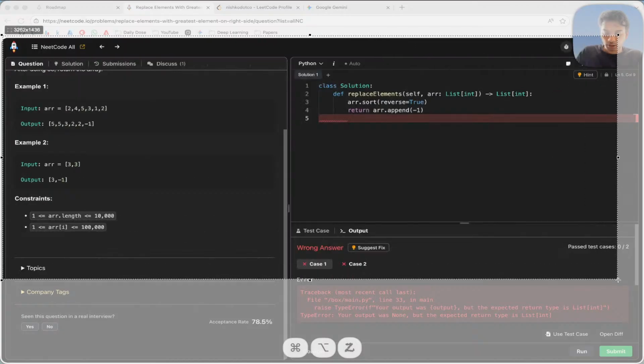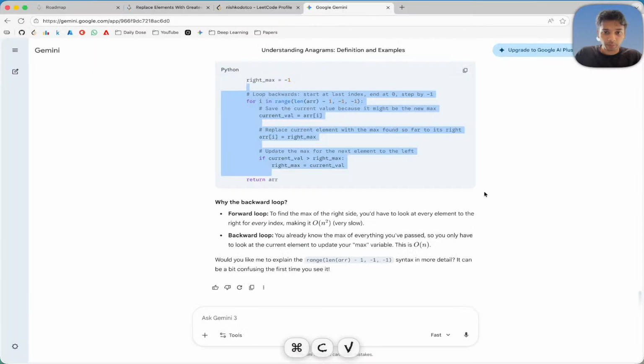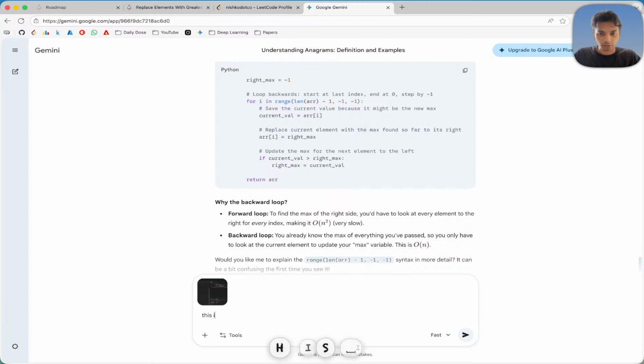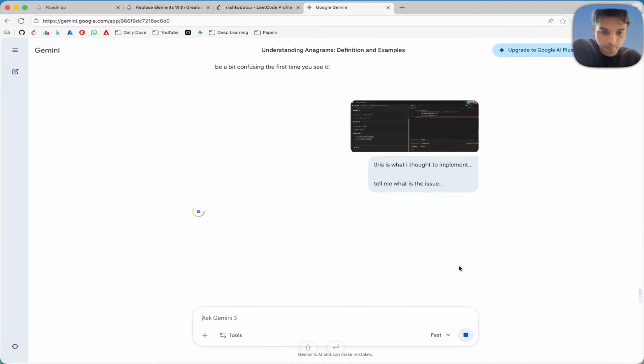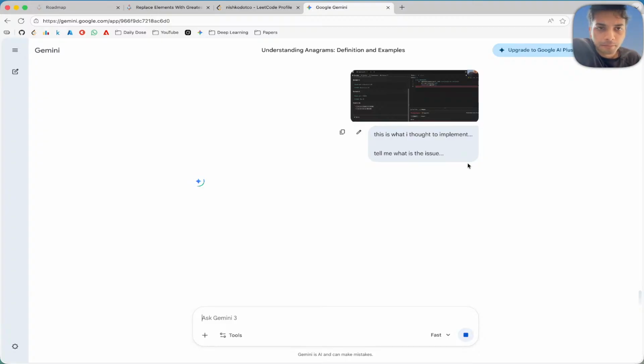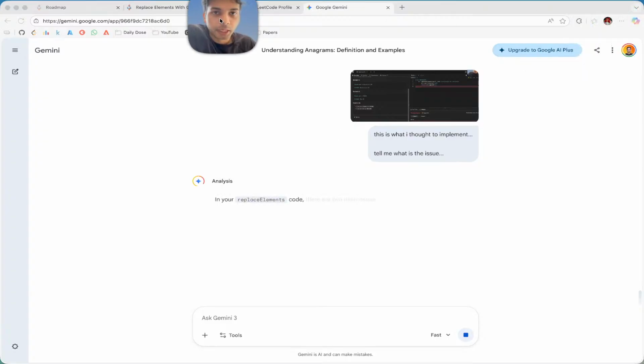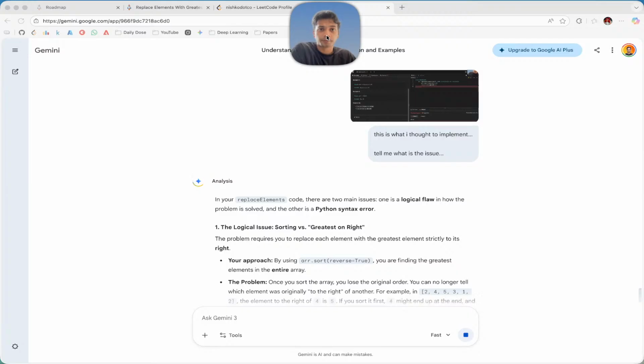Of course I was just studying this thing, and okay, so basically this is what I thought. Gemini, this is what I thought to implement. Tell me what is the issue. I'll keep it here in front.